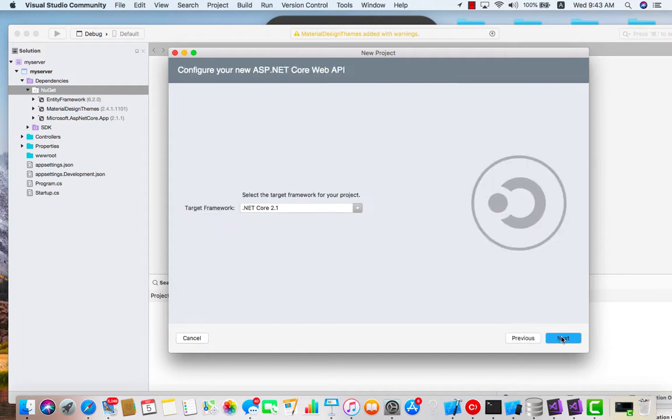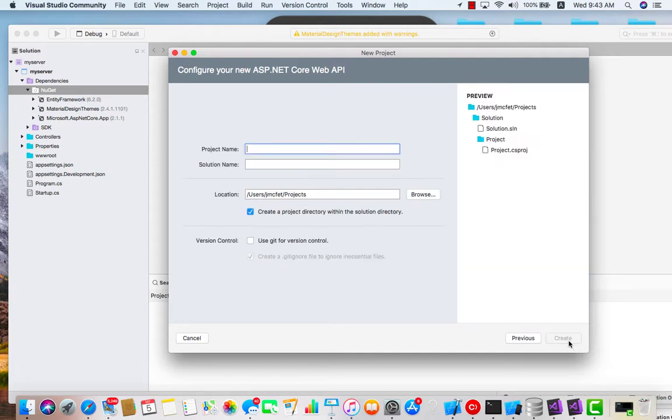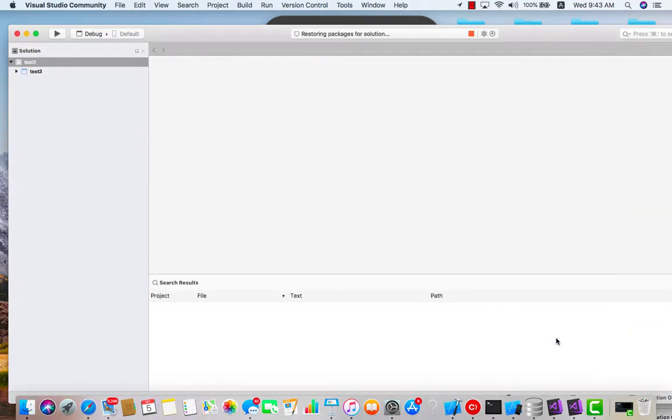Then we're just going to let this default to Core 2.1. Let's call this test 3. This is my server, and so now we've opened up our project.